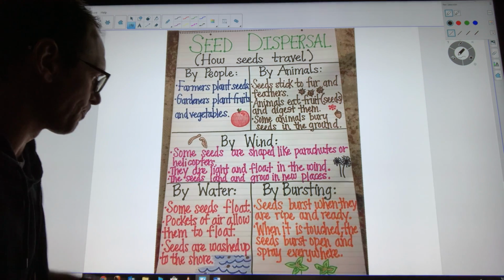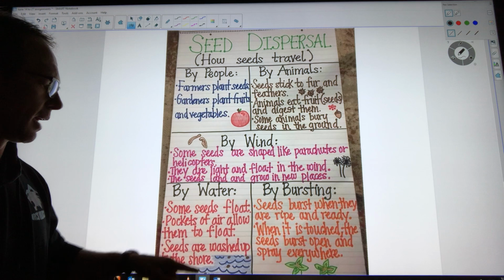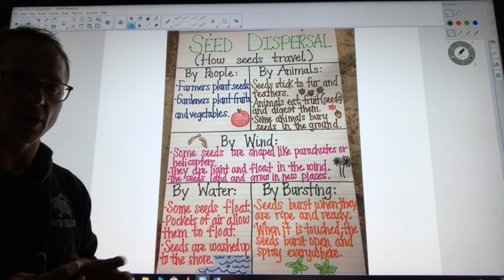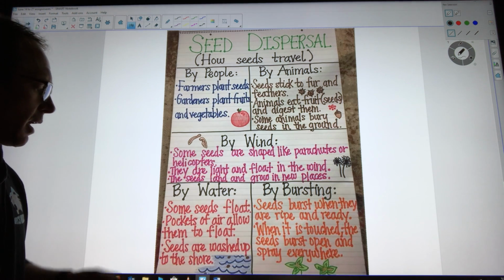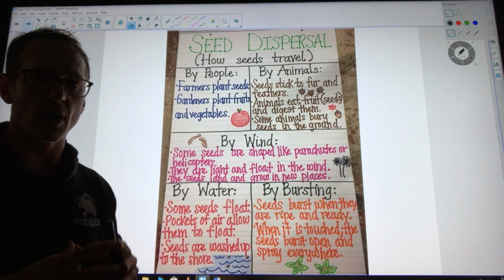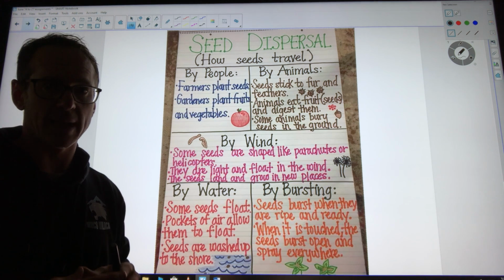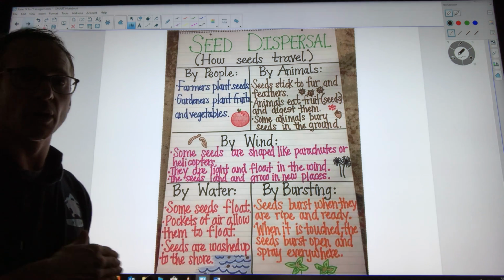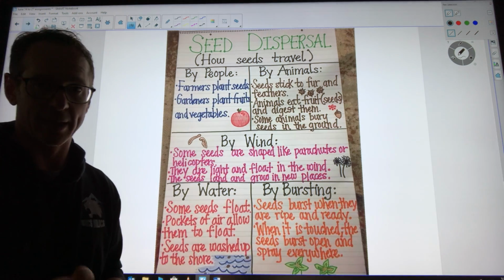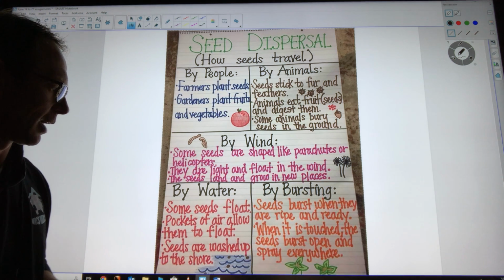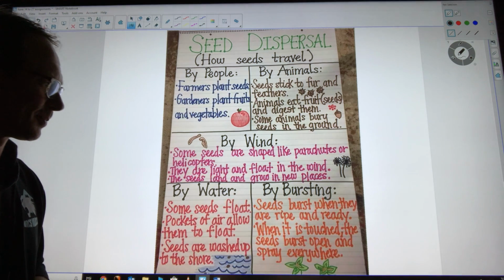Water will also spread seeds. So some will land in the water and depend on not sinking because they're light or that there's air in them. Some seeds are built so that they are lighter than water. Coconuts, for example, will float in the water, and they will go vast distances so that they'll go from one island to another in order to have coconut trees on another island.